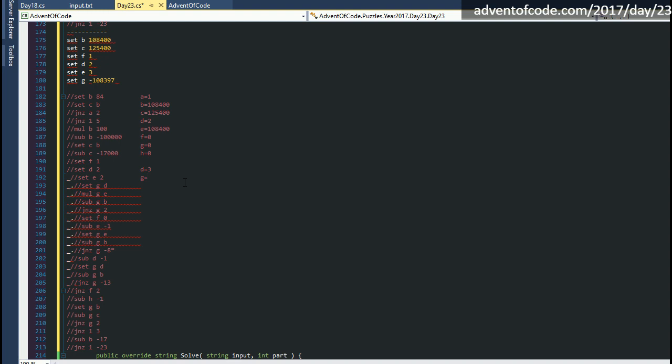So we break through that loop. Get back here. We add 1 to D. Set G to D. We subtract, and we're back to where we started. So this is going to keep going until D equals 10, 8, 400.